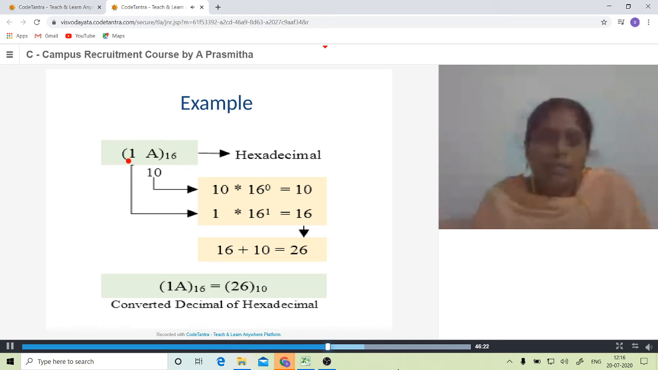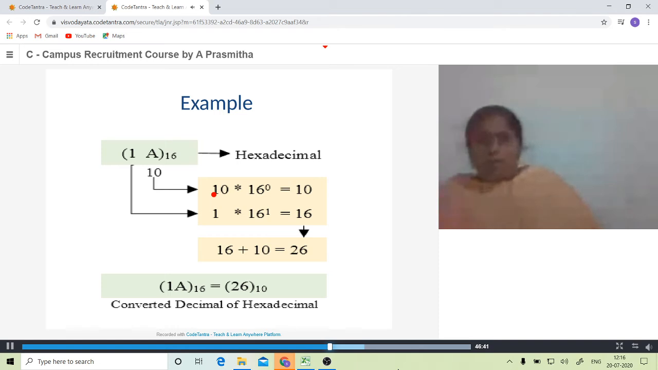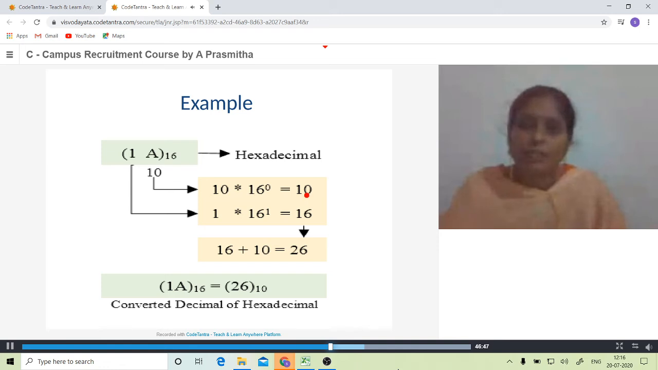Now see this example, 1A base 16. So A is nothing but the value 10. So this is stored in val. So decimal equals decimal plus the digit value into 16 to the power of I. So here 10 into 16 power 0 is nothing but 10. After that, 1 into 16 to the power of 1 is equal to 16. We are adding these two numbers, we are getting 26. So the given hexadecimal number is converted into a decimal number.